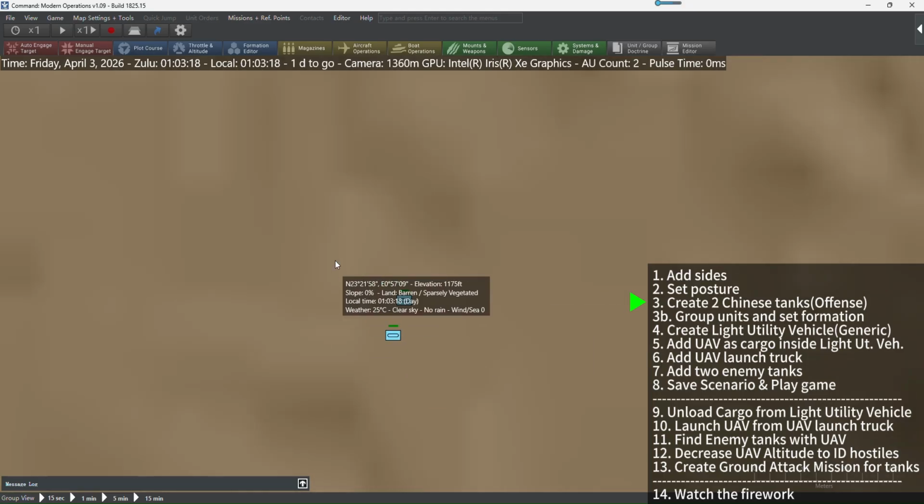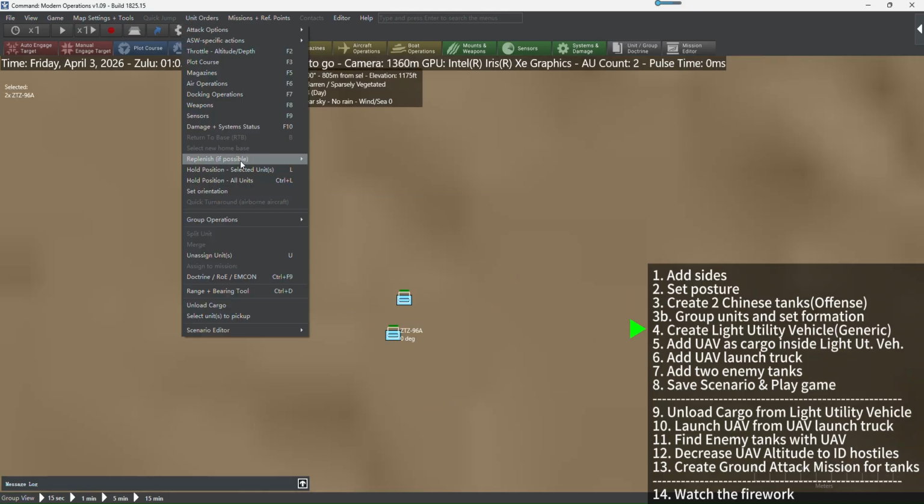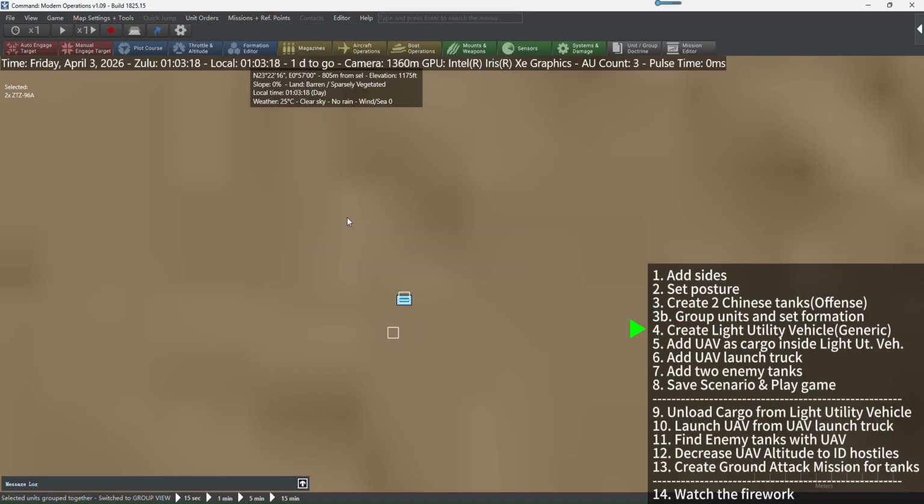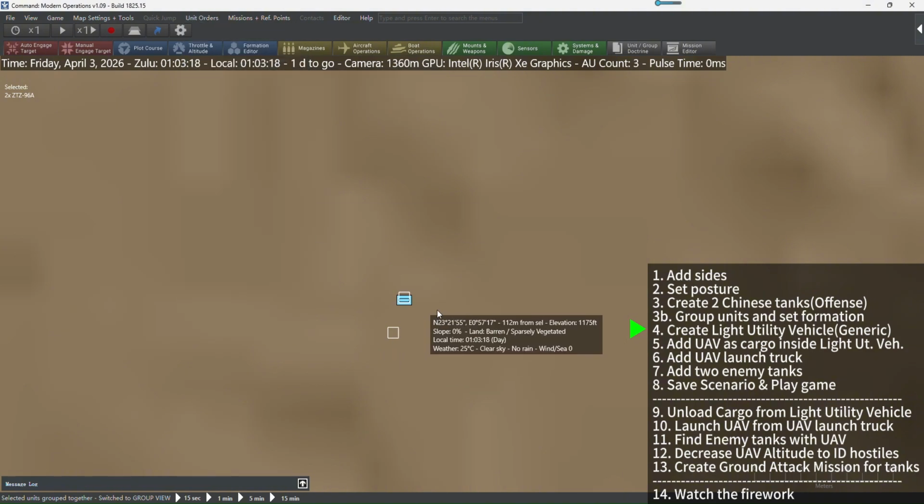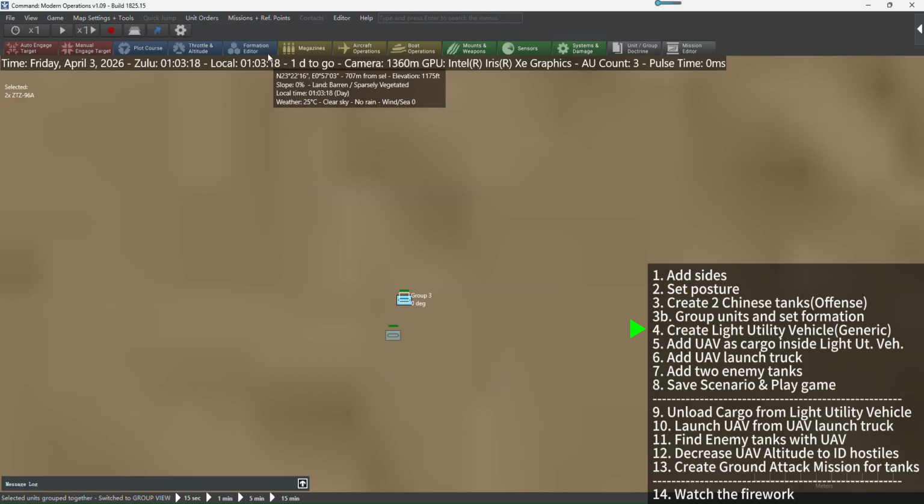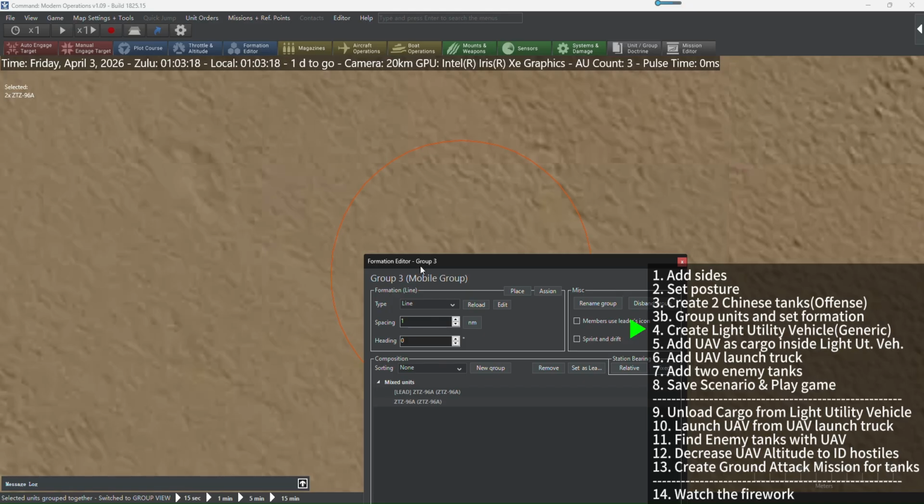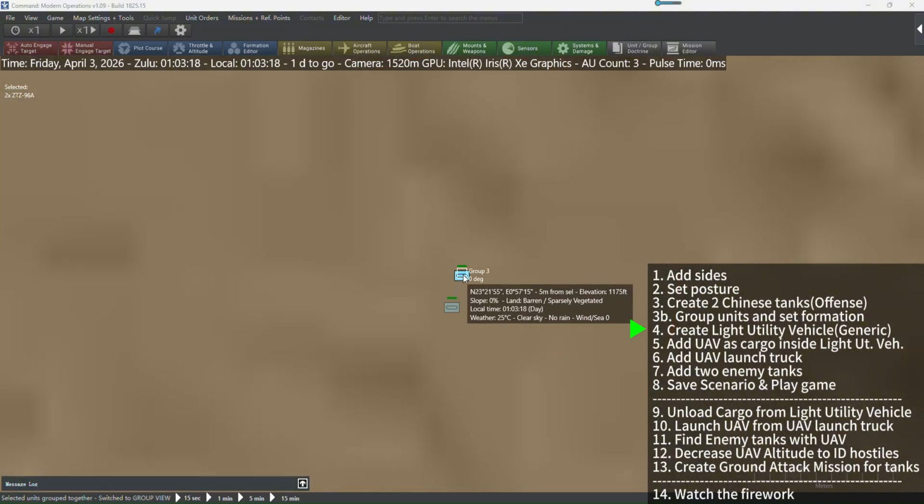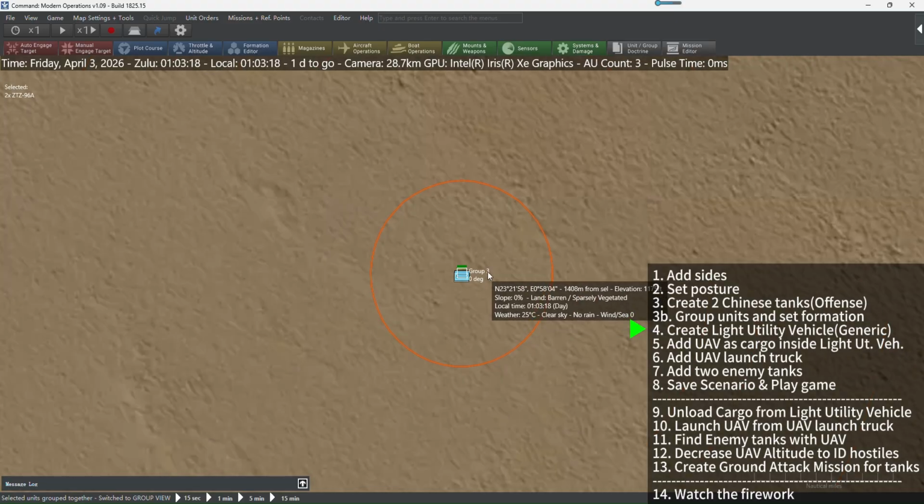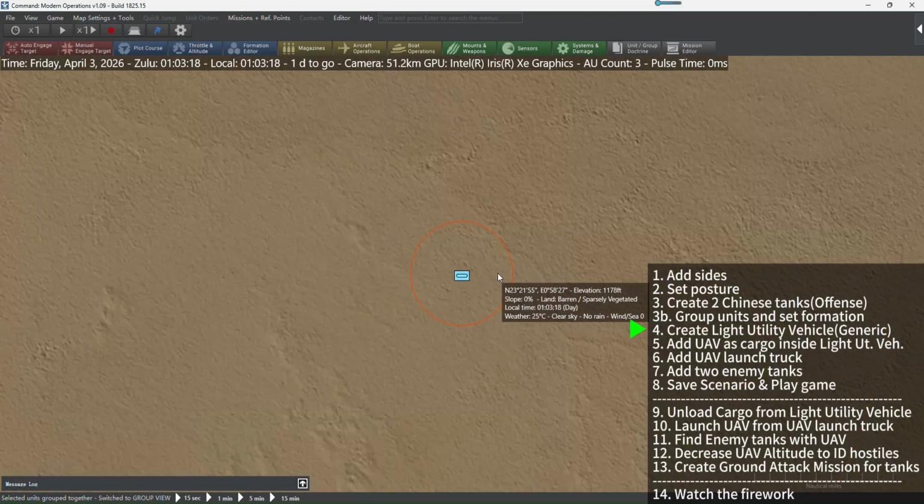and then I will select both of them, unit orders, group operations, group the selected units, and then select the group leader. Now you can see the other unit is faded. Click on formation editor and spacing 0 nautical miles, and then assign. Okay, now when they travel around, they'll remain close to each other, and this can be important when you want to attack the same enemy unit at the same time. Now we're done with our tanks.